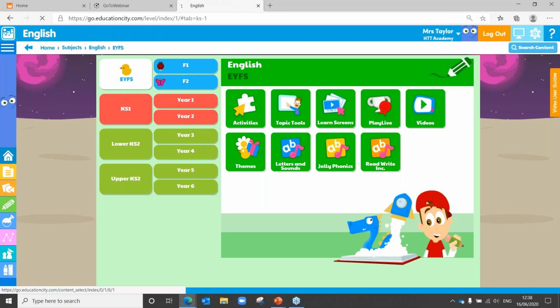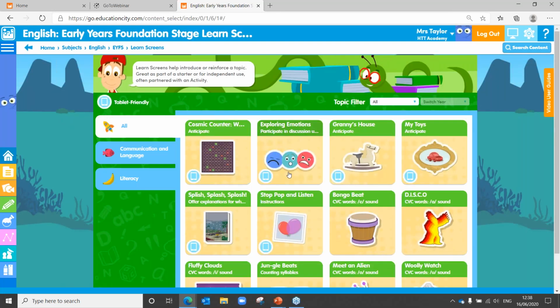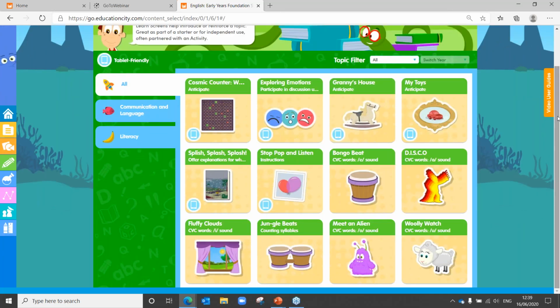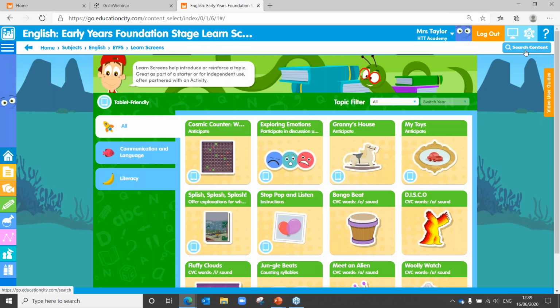Loads of tools in there that you can have a look at alongside our lovely learn screens. And then not just for phonics either, we do have some lovely things in terms of PSHE or SMSC, whichever one of those your school is aiming towards. Things like exploring feelings, really lovely tools for the children. You can see this one there. You can search for feelings and emotions in the search content area as well.